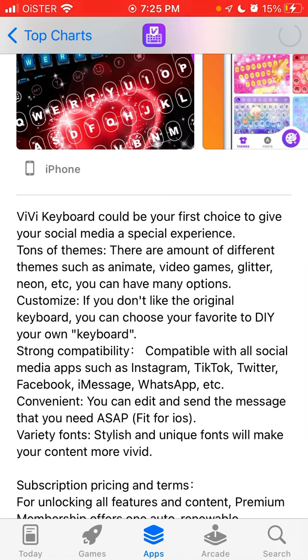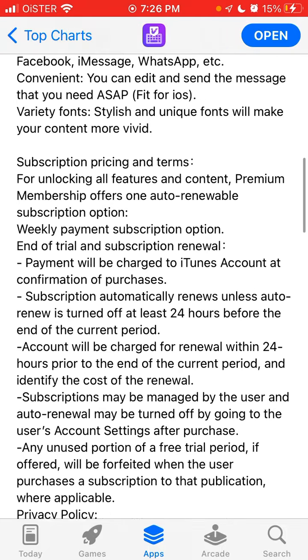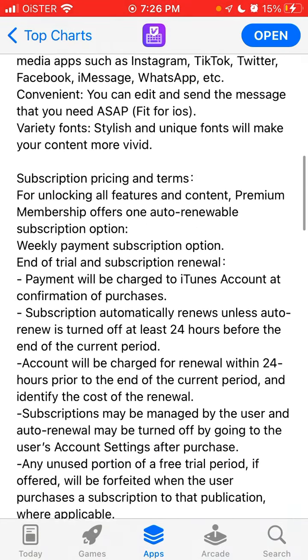ViVi Keyboard could be your first choice to give your social media a special experience. There are tons of different themes such as anime, video games, glitter, neon. If you don't like the original keyboard, you can choose your favorite do-it-yourself own keyboard. It's compatible with a lot of social media apps such as Instagram, TikTok, Twitter, Facebook, iMessage, WhatsApp. It's convenient to use. There are subscription terms and all of that.